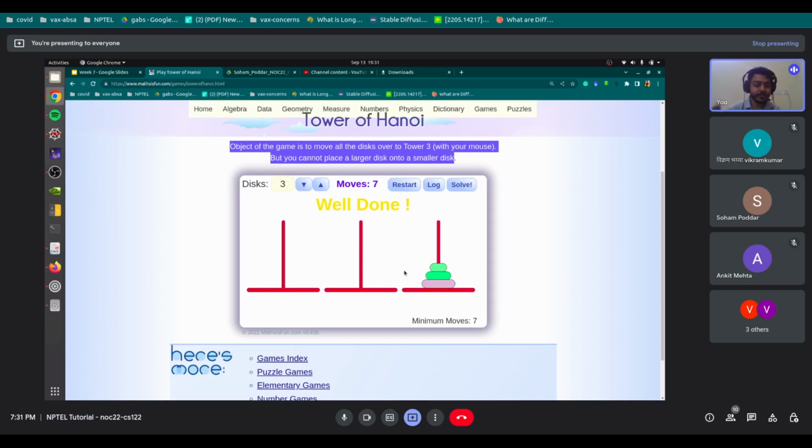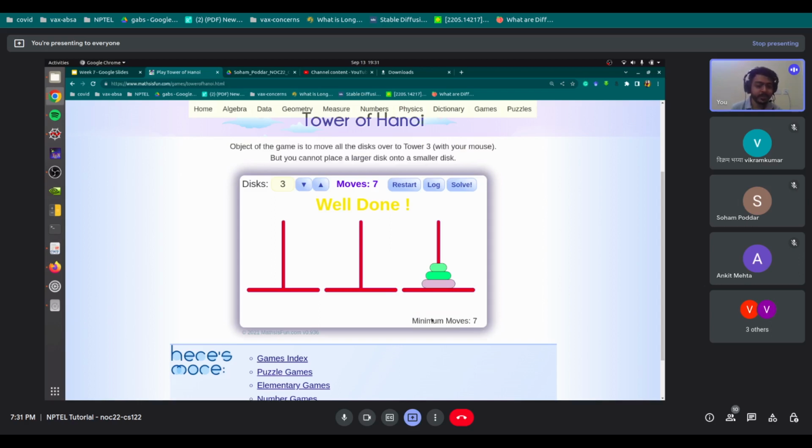Obviously, you can do it. If you make some mistake, you can go back and do corrections. But it says at the bottom that the minimum moves is 7, and we did it in 7 moves only. So we want to do it in the minimum number of moves possible. So let's do it with 4 disks and try to see the pattern if you can.